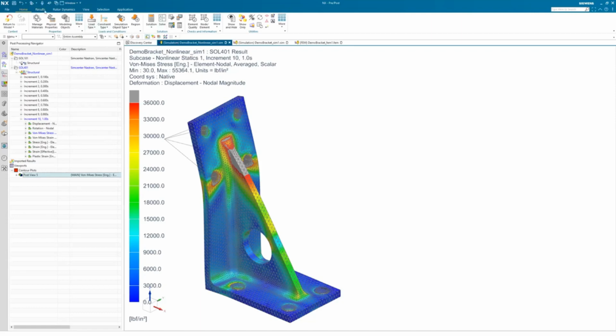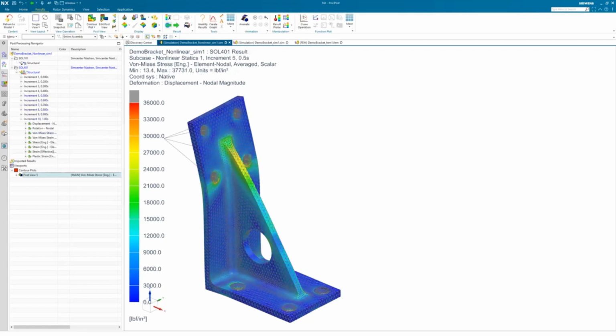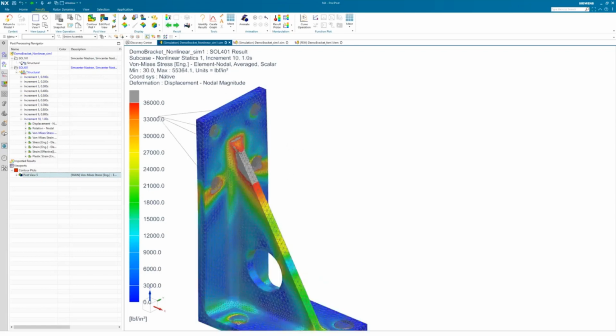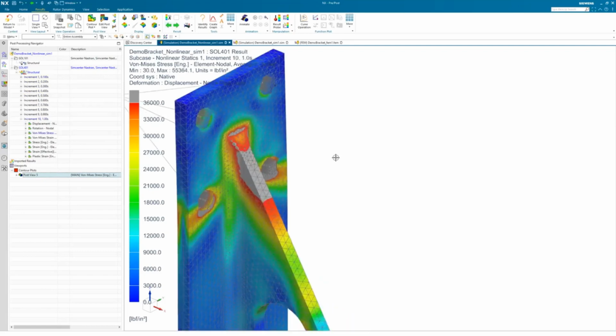But if I want to, I can also go back through the increments and see how the load progressed into that nonlinear realm. If I go back to a 1-to-1 absolute, you can see this bracket bending over time, and that yield front forming in that solution.